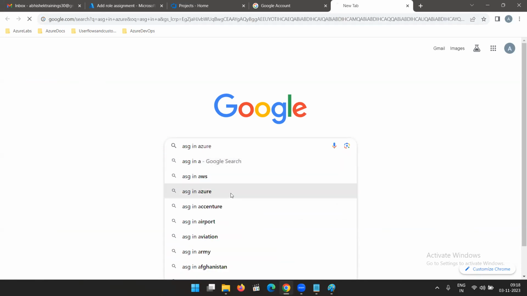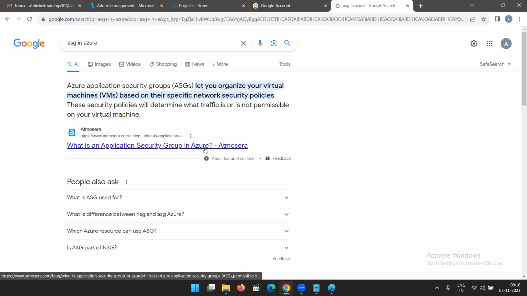I don't remember what is ASG. Okay, Azure application security, same as that, but that is on the application security level. Okay.